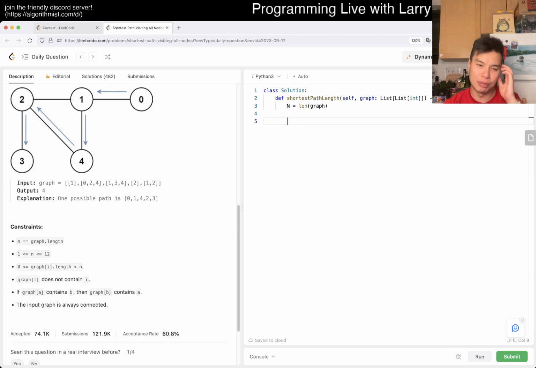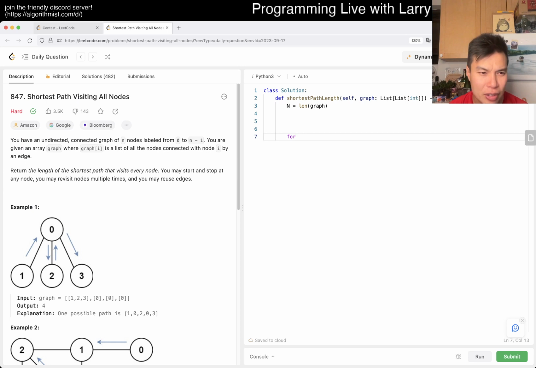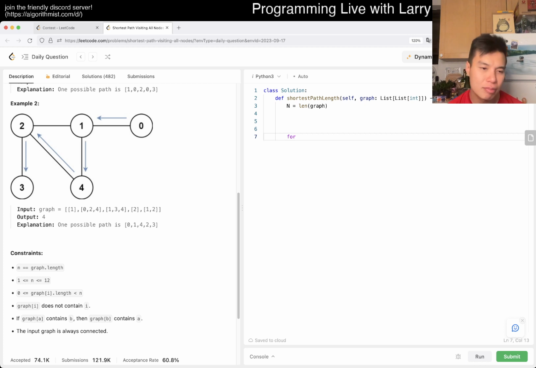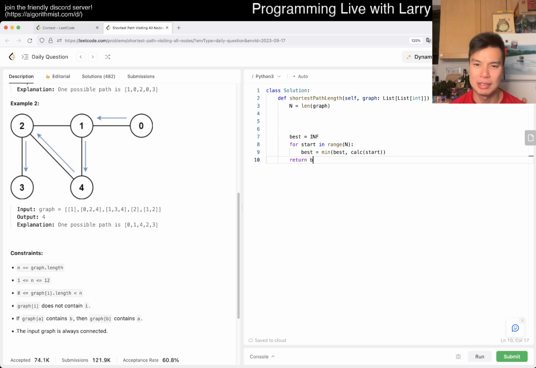So let's say we want to write a brute force. How would we write this? The way that I would write it is the 12 factorial way: go from 0, then 1, then 0, 2, just all the permutations. So maybe we can do something like, what are we supposed to return? The length of the shortest path. Okay. A couple of ways you can do it, but for start in range of n, best is equal to infinity, and then best is equal to min of best and the calculation from the start, and then return best. Something like this.